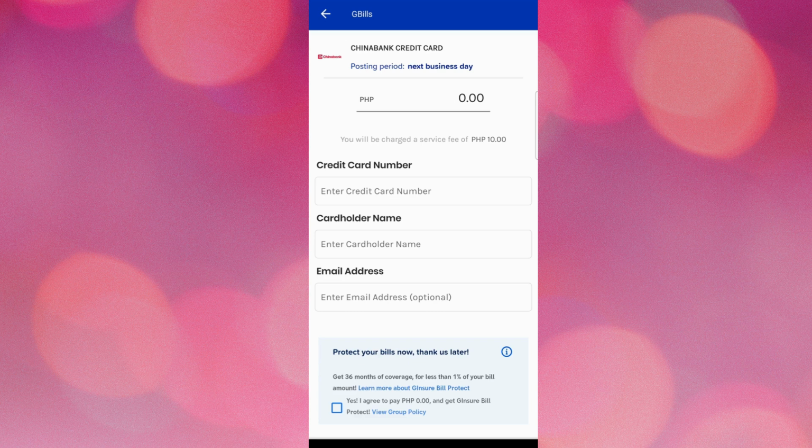Next, enter your credit card number and the cardholder name. Type the full card number exactly as it appears on your card and enter the cardholder name the same way it appears on the card or on your statement. Avoid extra spaces or stray characters. Once everything is filled in, tap Next.